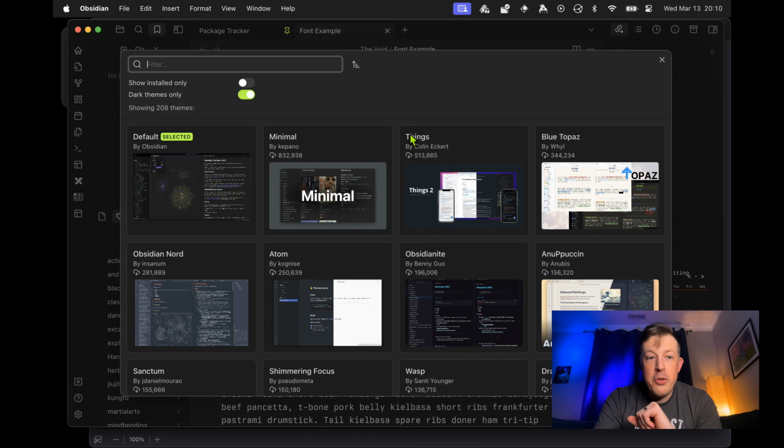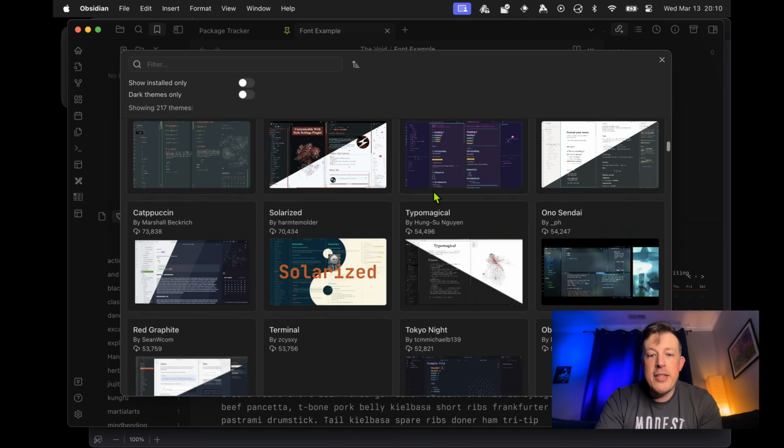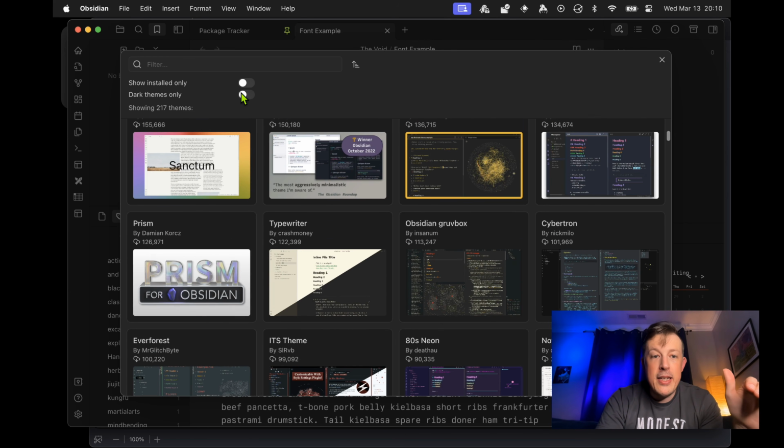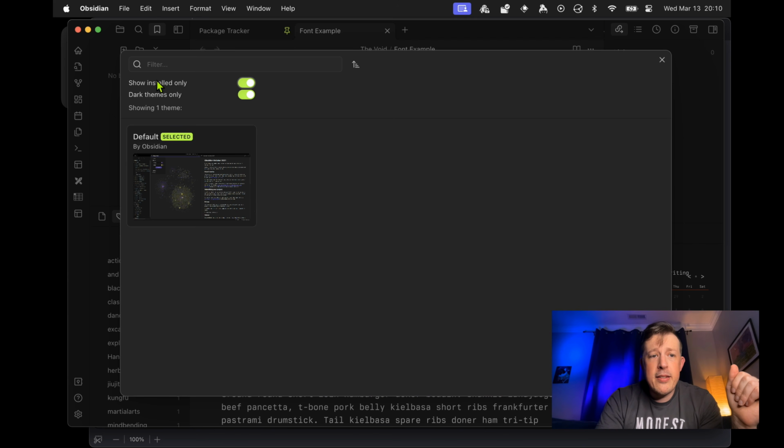So we go to manage, and you can choose only show me dark themes, because I like dark themes. I don't even bother with light themes. So why do I want to even see themes that are only light? I will never use those. I don't even want to see them. So let's look at dark themes only, of which there are 208 themes. And let's see how many are installed. One, which is the default, which I rolled with for a long time.